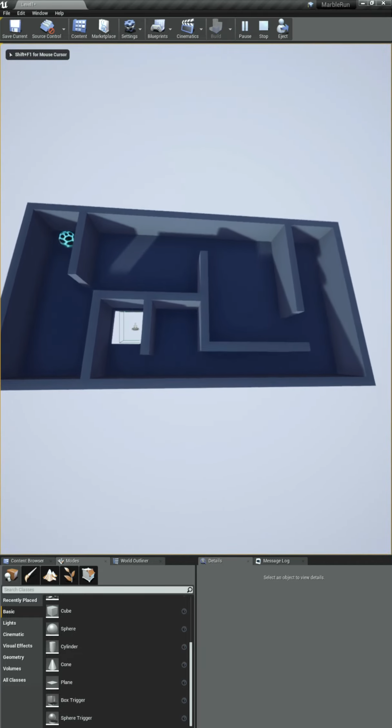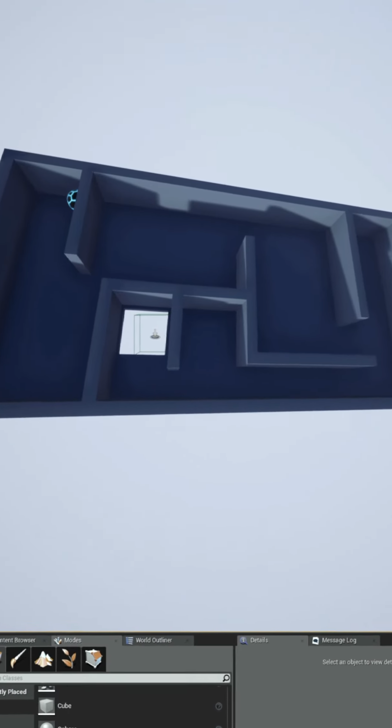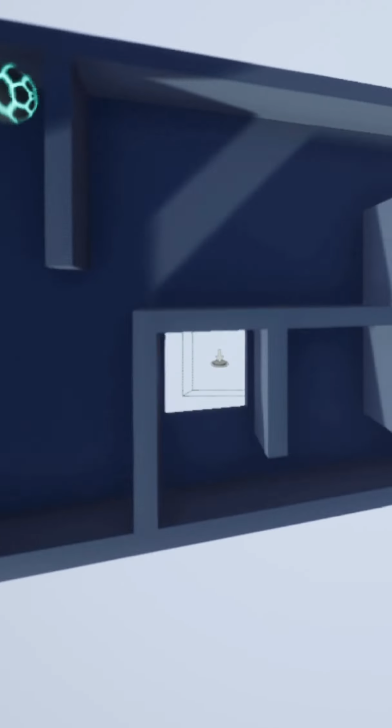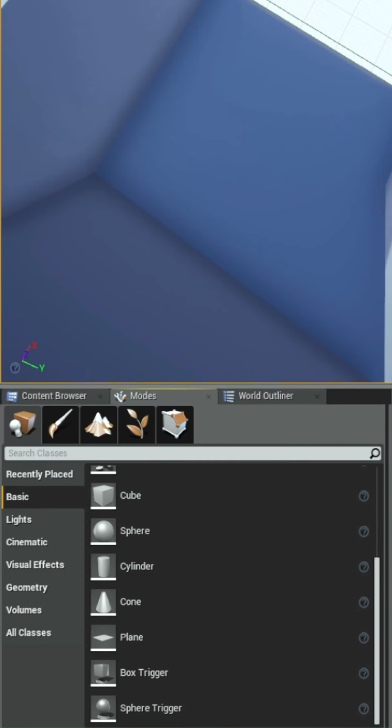So we just placed our box trigger, but if we actually go and play our game, you'll notice when I move that the box trigger does not move along with it. To fix this, we're just going to attach the trigger to the maze so it'll move along with it. This is actually a very easy process.